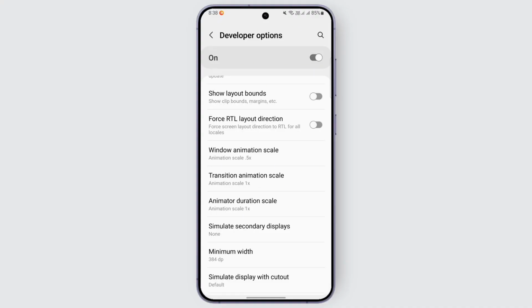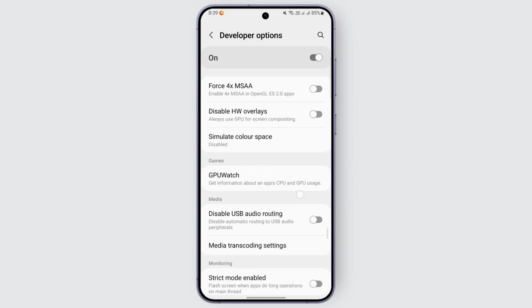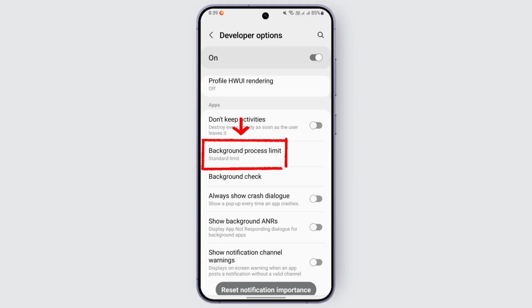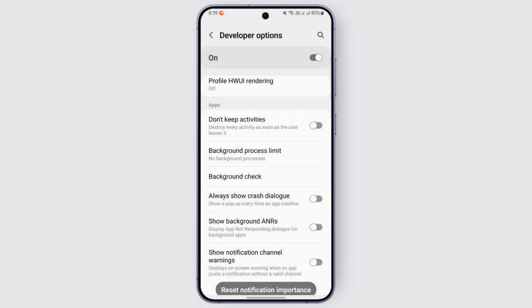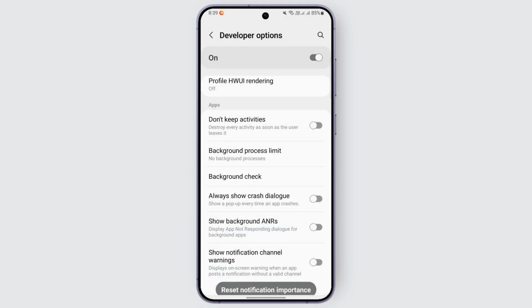Apart from that, in developer options again, you can scroll down and look out for limit background processes. If you have that option right here, which is background process limit, tap on it. And you can go ahead and select the option for at most 2 processes or no background processes at all. And that should free up the RAM, speed up the foreground apps at the cost of multitasking.